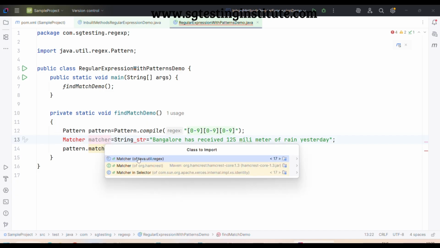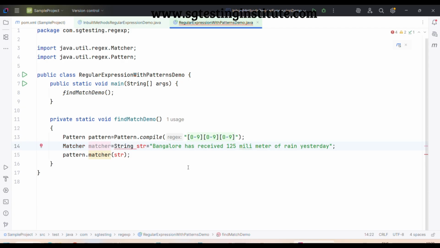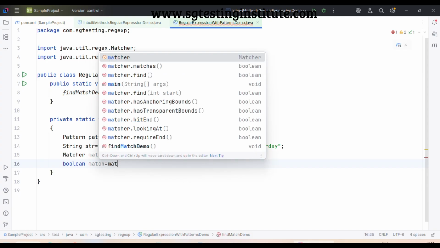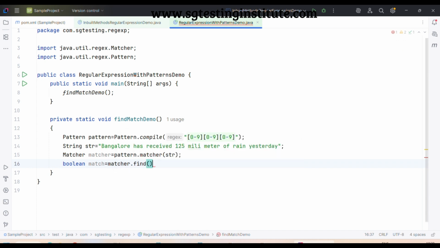We can import this particular Matcher class from the java.util.regex package. So now we have provided it in a wrong place, so we need to return it here. Our main intention is to find whether the pattern we have designed is found in this given character sequence or not. How can we do it? boolean match is equal to matcher.find. If this particular pattern is available, it returns true.